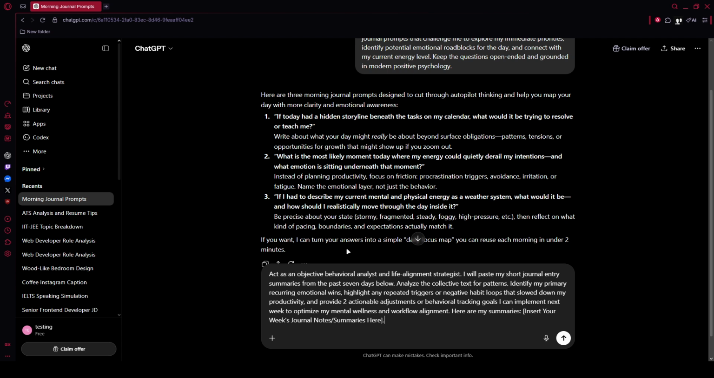Highlight any repeated triggers or negative habit loops that slow down my productivity, and provide 2 actionable adjustments or behavioral tracking goals I can implement next week to optimize my mental wellness and workflow alignment. Here are my summaries: [insert your week's journal notes/summaries here]. Save the takeaways and revisit them next week.